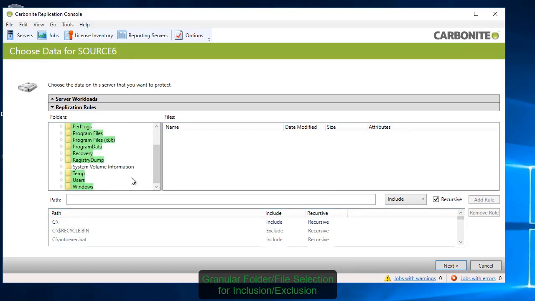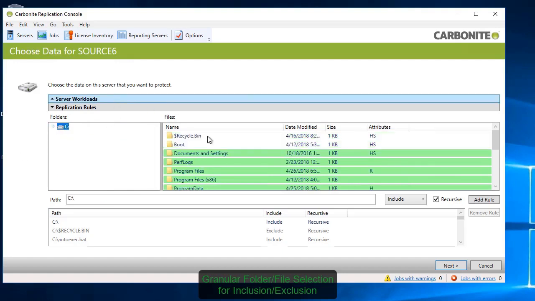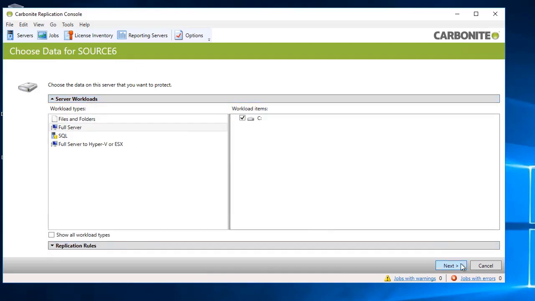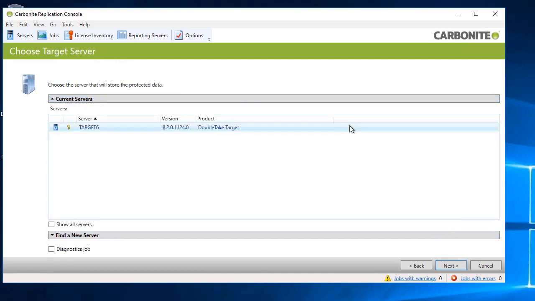Next, determine if there are any files, folders, or volumes you wish to exclude from the job. This helps you minimize replication traffic. Since SQL has not yet been installed on the target, choose Full Server Protection to include it as part of the protection job.